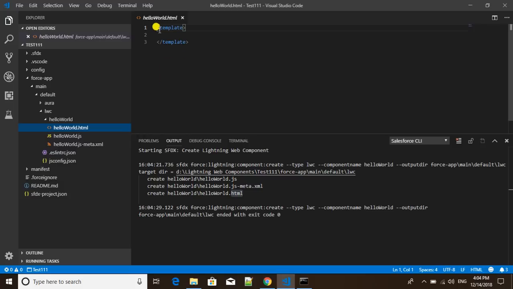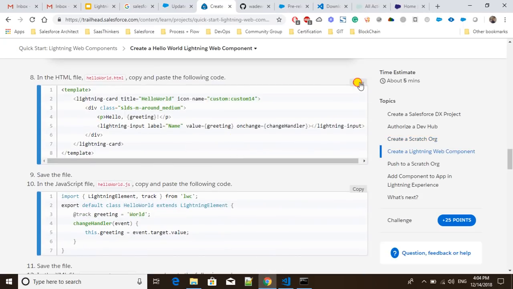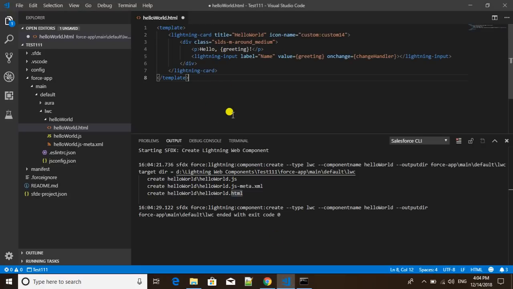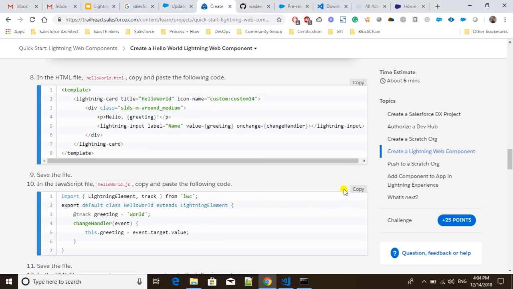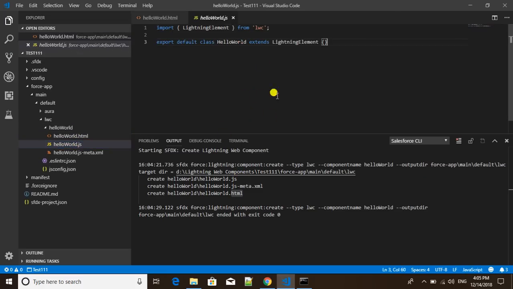Here you can see that earlier we were able to see aura component, but now we will just be able to see the template, and here in the template you can put whatever you want. So I'll just show you the demo of the Lightning component, and then also go through some key concepts. So let me copy that template here, and now I'm going to copy the JS file, and then I'll paste that file here.